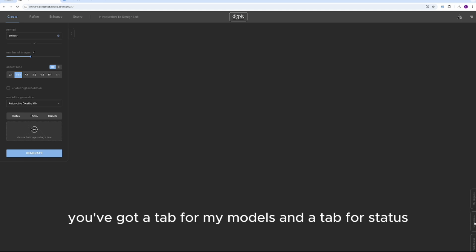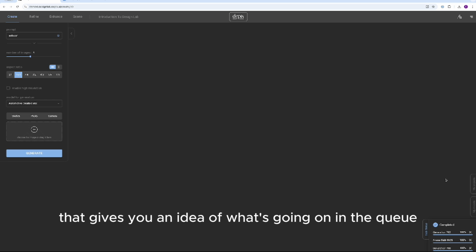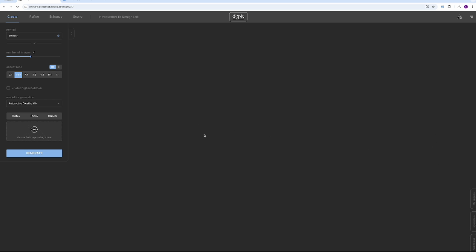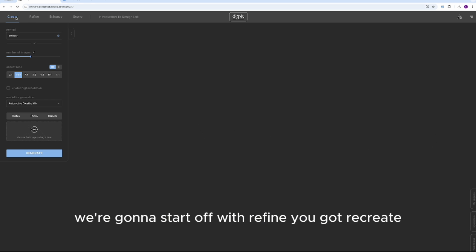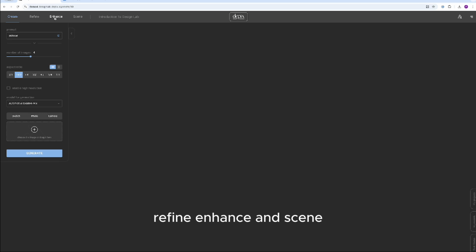Also over here, you've got a tab for My Models and a tab for Status, which is generation status, so that gives you an idea of what's going on in the queue. We're going to start off with Refine. You've got Create, Refine, Enhance, and Scene. We'll get to these other things later. We're going to start with Refine.